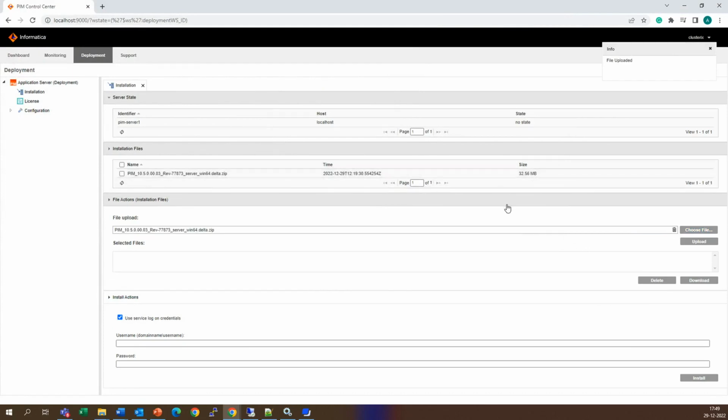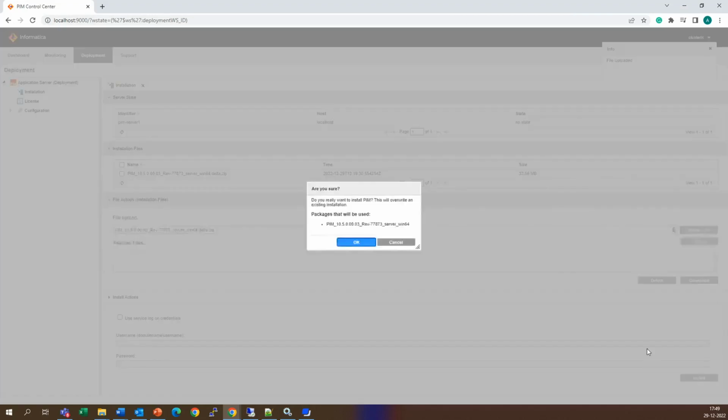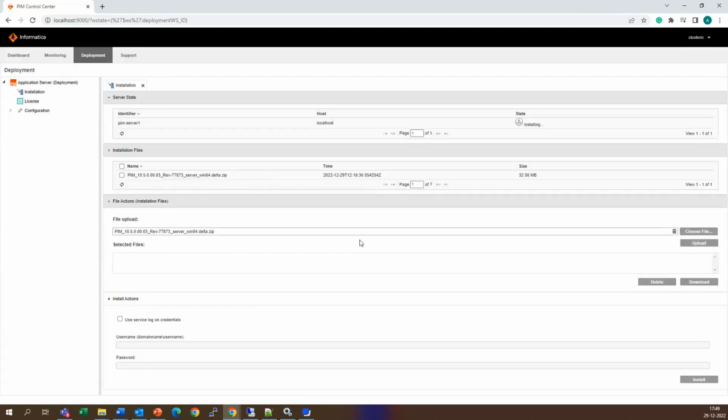The file has got uploaded. Now let's go ahead and install the same on the server. A pop-up comes up where it asks you to confirm if you are willing to overwrite the existing installation. Let's go ahead and click on OK. The installation has started. The installation of the EBF has completed successfully on the server.